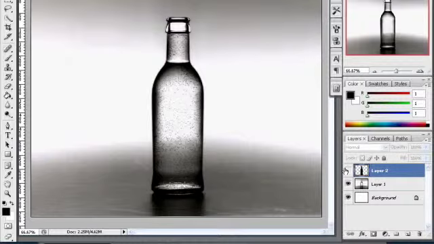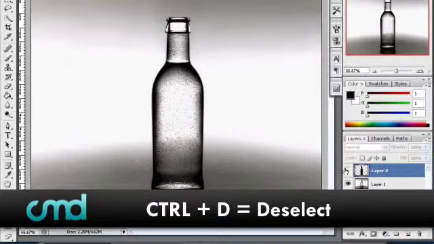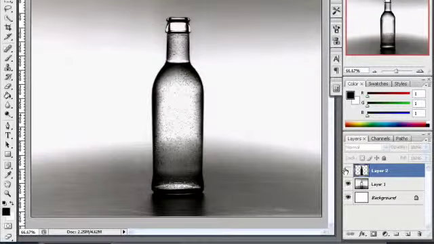And the easiest way to get rid of your selection is to do Control D, and that's deselecting the area that's currently selected. So now we have our background a little bit more flowy and ambient looking, and it doesn't look like we stretched it at all, and we have this nice crystal clear bottle sitting in the middle. So now let's add the text in.